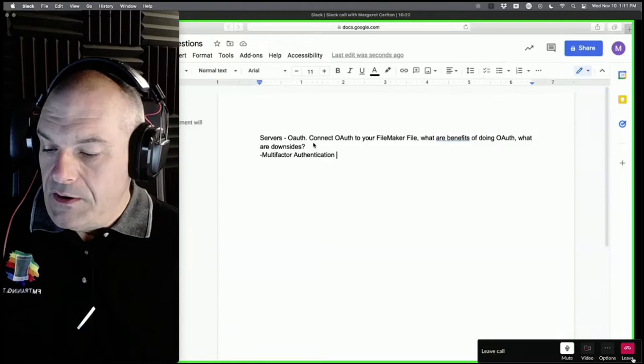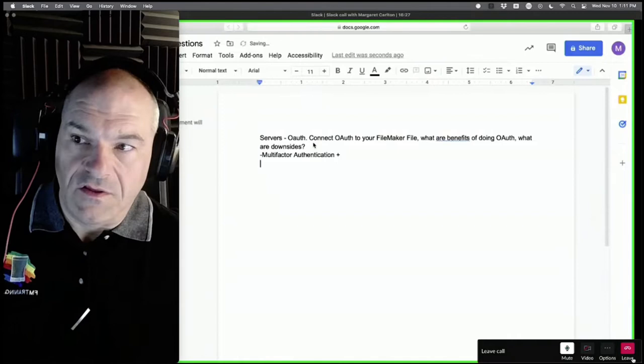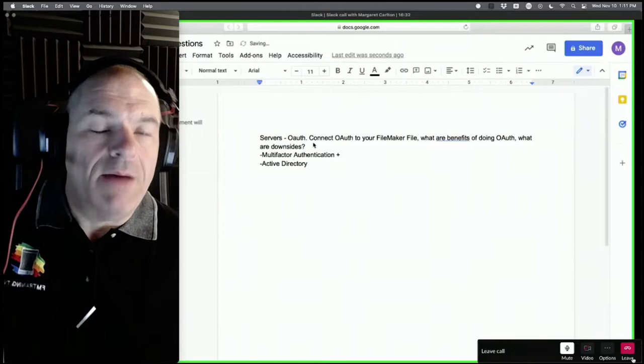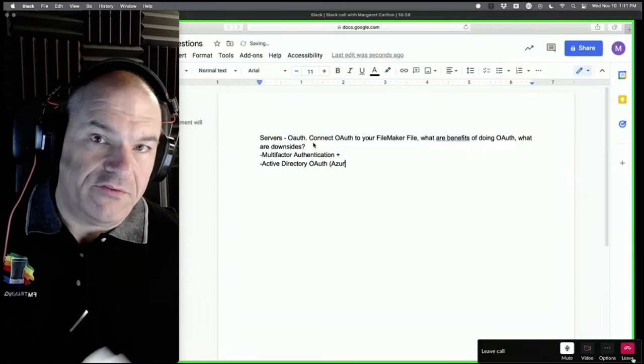And also some of these Active Directory, OAuth, and these other services, and we're going to talk about these. We're going to be talking about Azure because it's the one that best fits. I'm not a big Microsoft fan, but the Azure Active Directory, which is Microsoft's kind of cloud service, their attempt to compete with Amazon, right?